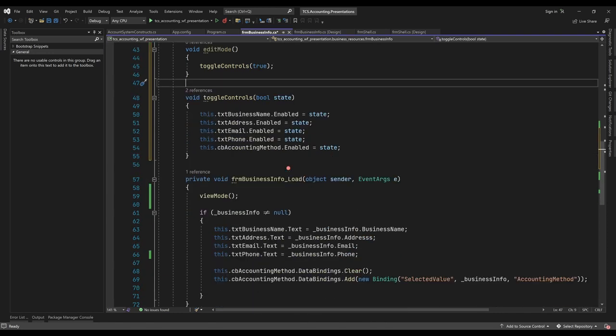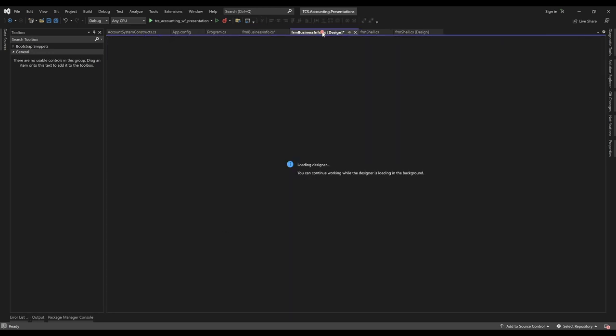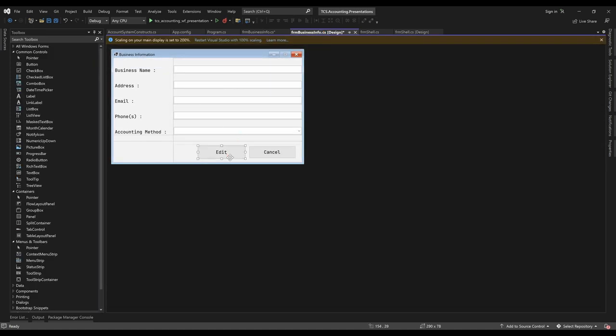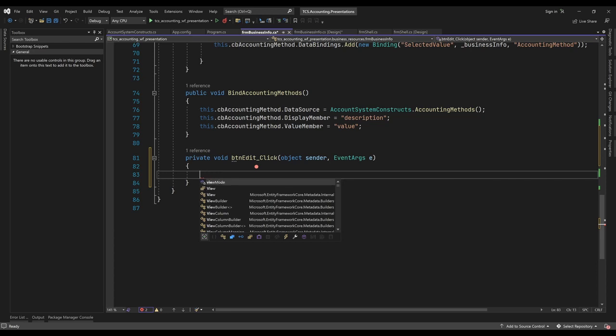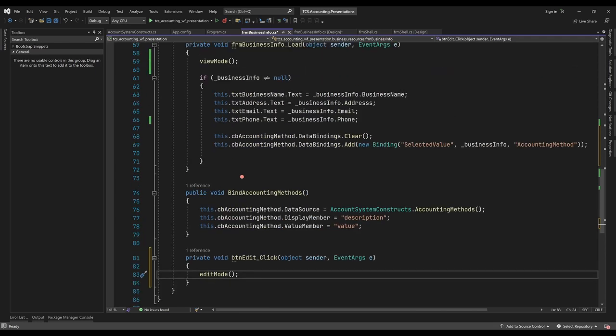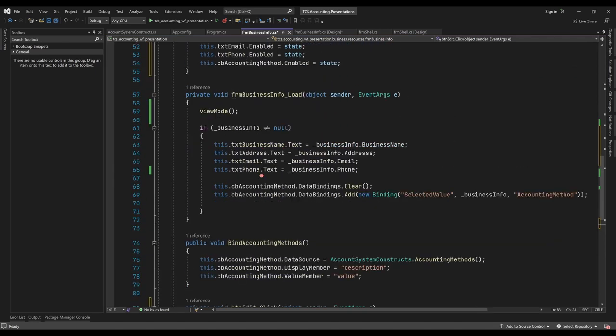So what mode we are in, once we click the edit button, let's come back here. Sorry, the designer is trying to resolve the view. So let's go into the code behind file. Once we click the edit button, we should just enter edit mode, and that is all we need to call. All right, and that is good enough for us. When the form loads, it's in view mode. When we toggle, it's in edit mode.